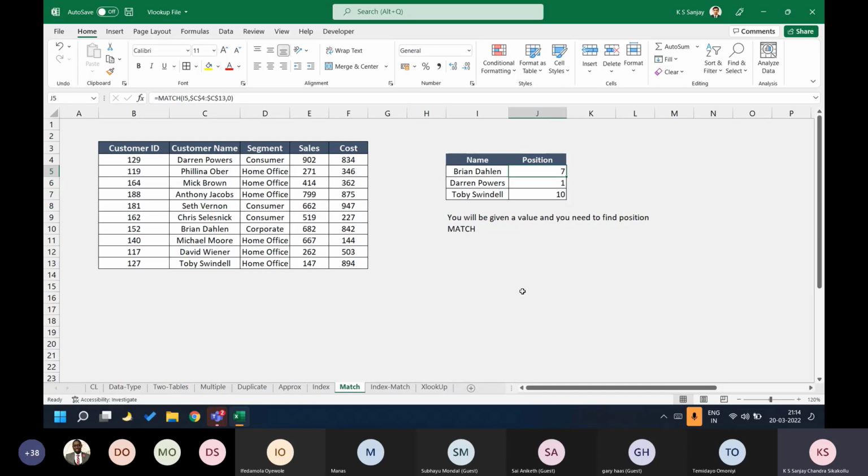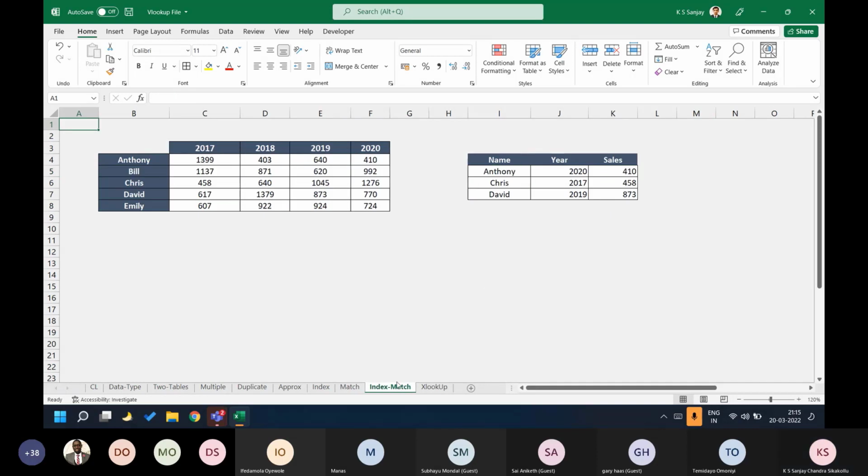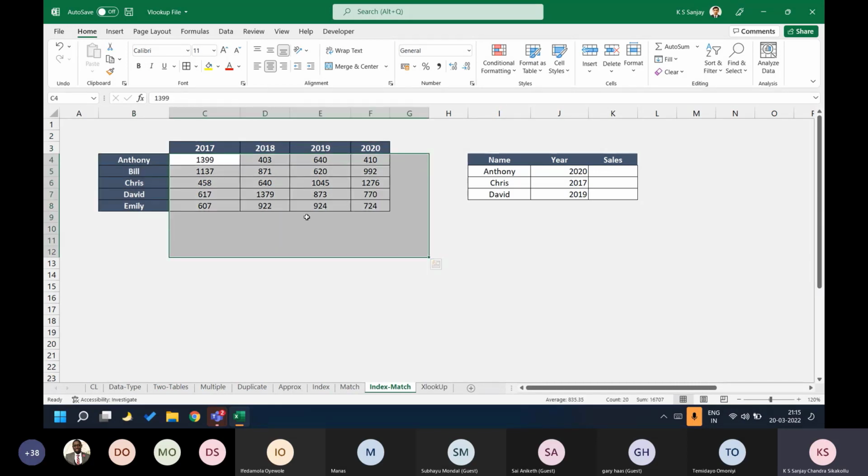So INDEX and MATCH work in opposite ways, right? If you take them individually, INDEX will take the position and give the value. MATCH will take the value and give you the position. So opposite functions. But when you combine them, they work very well. INDEX and MATCH generally work when it comes to two-dimensional arrays. That means here, if you see this, I have one header here, the years, and here I have my names, and this is a matrix structure because I'm having two-dimensional data, right?